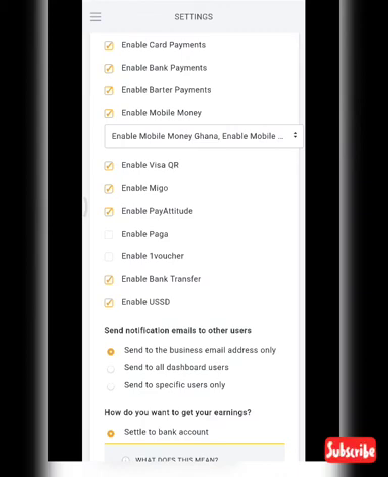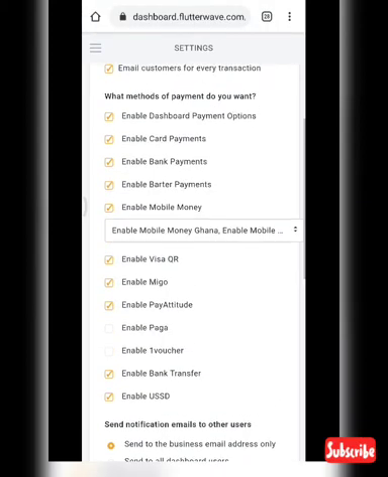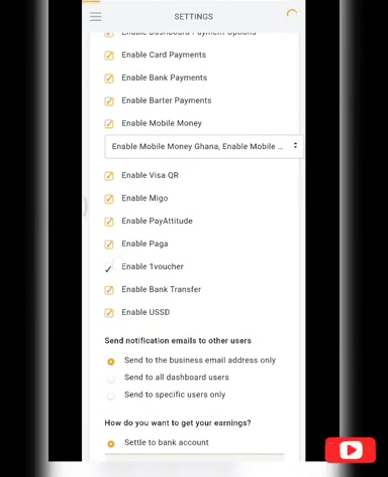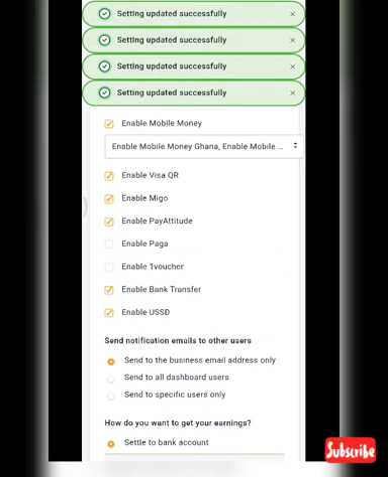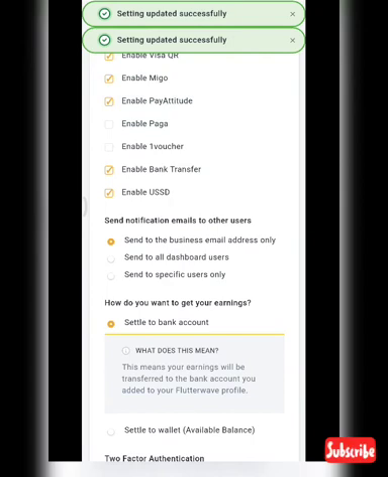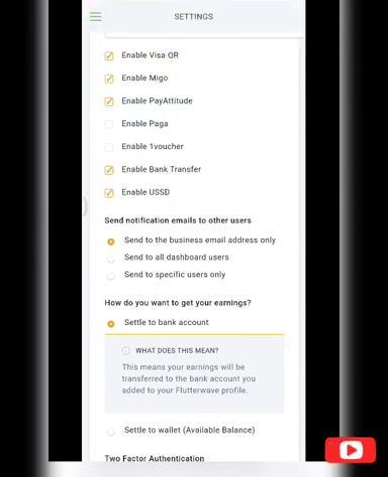Some other persons will prefer to pay with Pega, so you can decide to activate it. And anyone you don't wish to activate, you could just leave it that way. If you want your clients to pay via bank transfer, that's cool too.